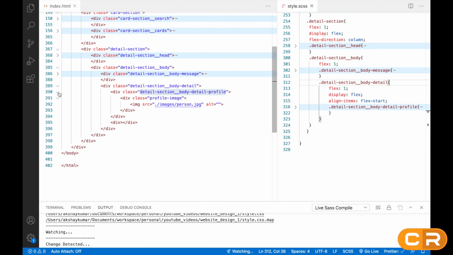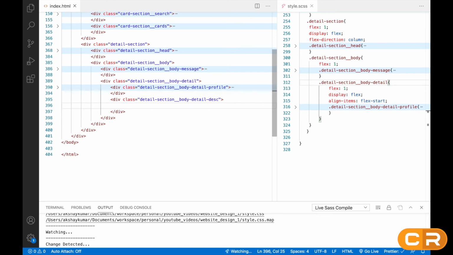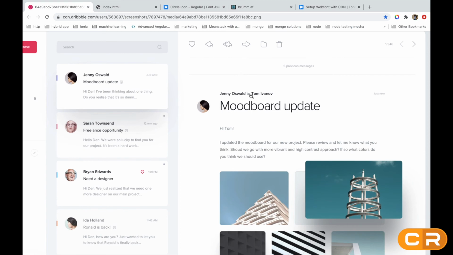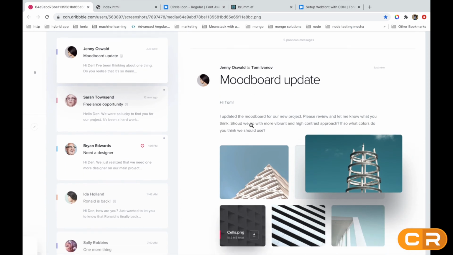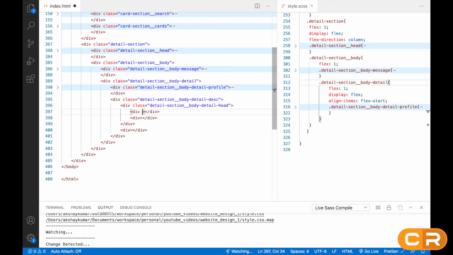We'll close this section. This is completed. We'll write this section. The class name will be detail section underscore underscore body detail description. If you see here, we have two sections, right? So one is this head section and one is this body section. So we'll again create two divs. So the first one will be the head section. Okay, after this, we have to create two divs here. The first one's class name will be body detail head underscore underscore left, and this one is right.